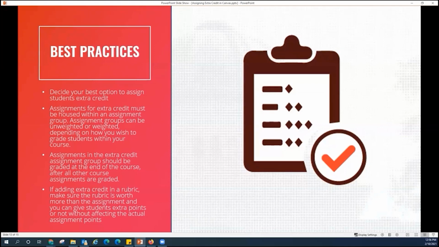Assignments for extra credit should be housed within their own assignment group. That way they're easier to identify as well. And also for the calculations that Canvas is going to do, especially if you're using weighted groups. Assignments in the extra credit assignment group should be graded at the end of the course, ideally, so that the math doesn't really get disrupted in Canvas.